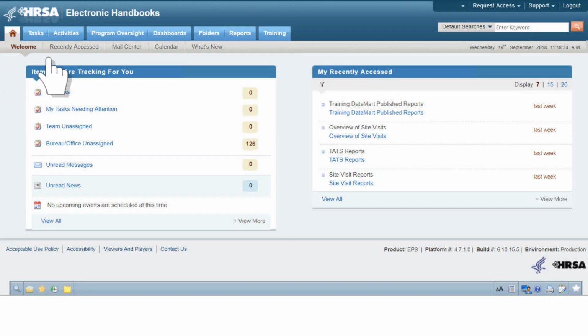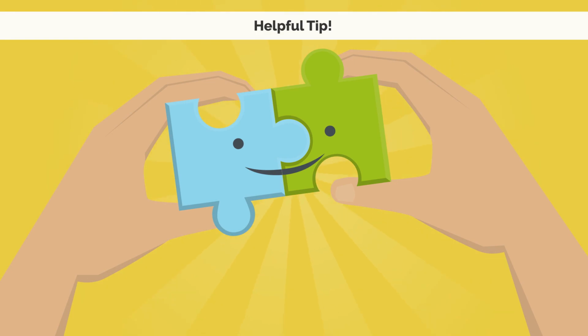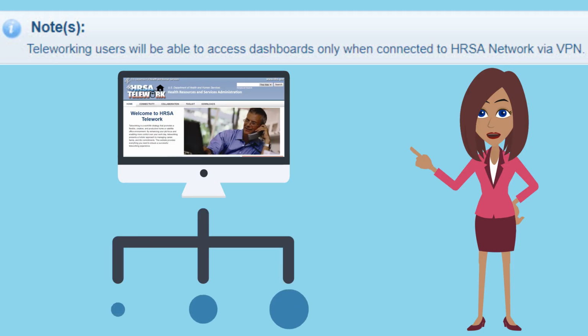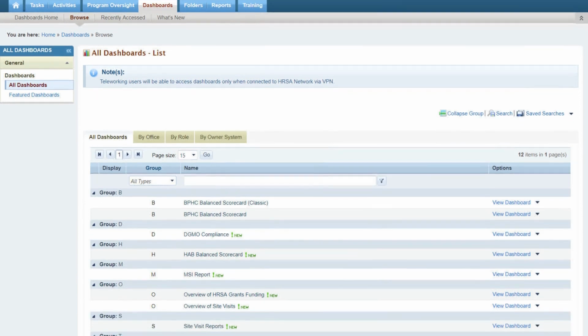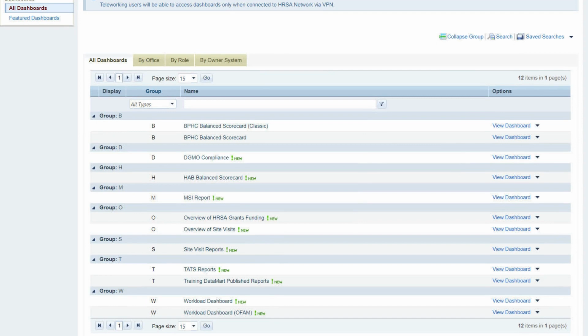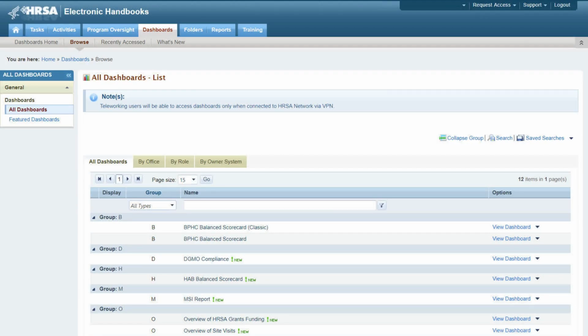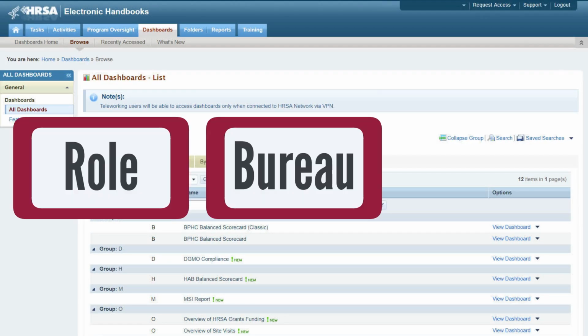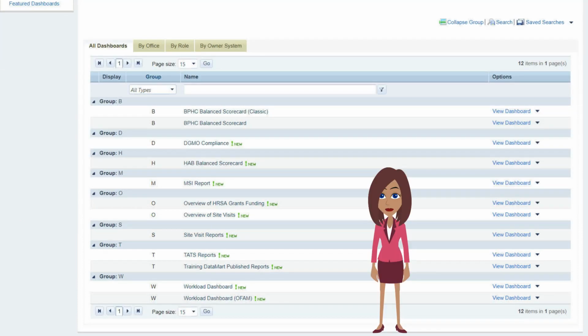From your EHBs homepage, click on the Dashboards tab. Helpful tip: if you are teleworking, you will need to connect to the HRSA Network via VPN to access the Tableau dashboards within the EHBs. On the Dashboards page, you will see all the dashboards that are available to you listed alphabetically. The availability of dashboards is dependent upon your role, bureau, and/or office. As Tableau dashboards are continuously integrated into the EHBs, you will see more dashboards here.